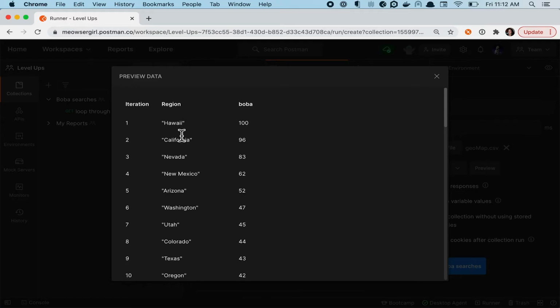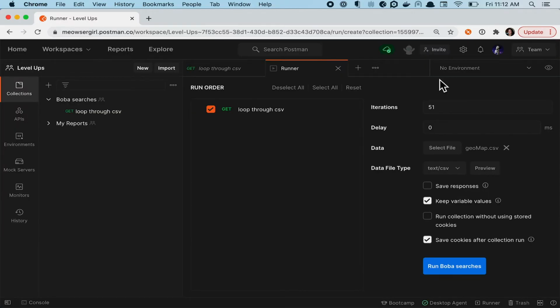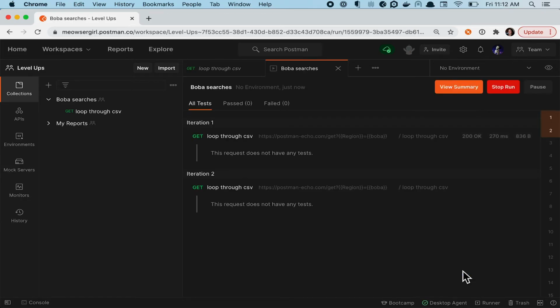And we'll be accessing the information in each row using the column headers. That's what we want to see. And we can also see that there's 51 rows of data, it looks like. Go ahead and run this.